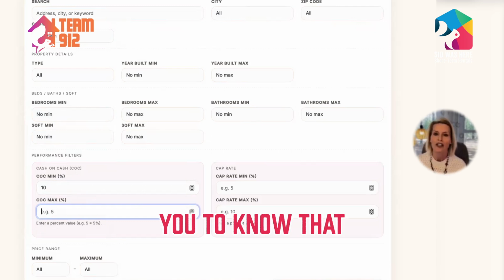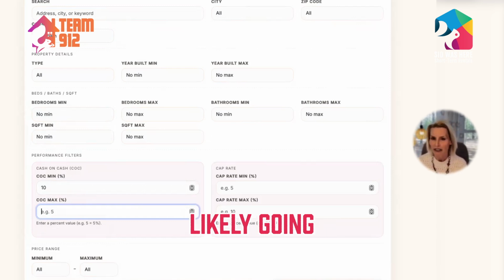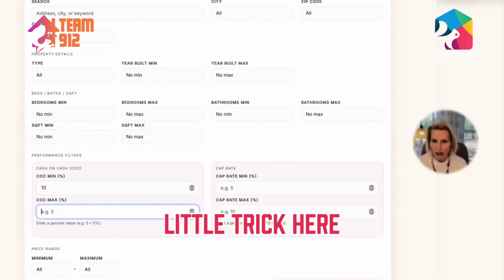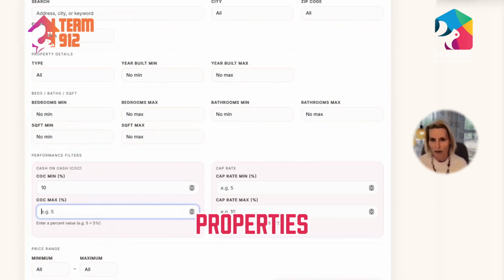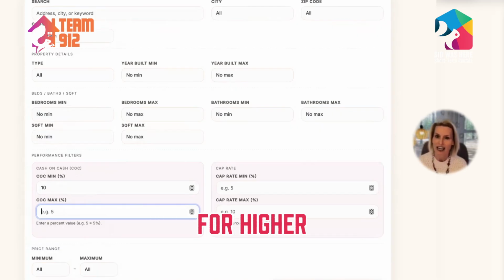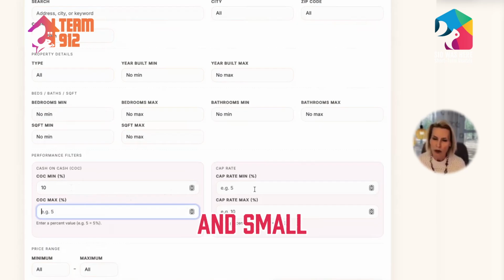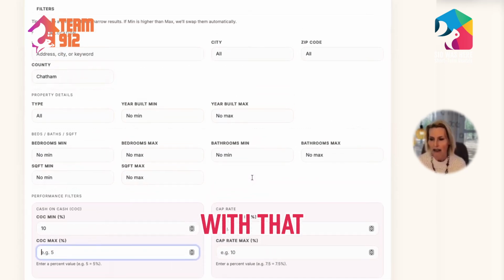I do want you to know that when you see a very high cash on cash return, that's more likely going to be a flip. So that's your little trick here. If you're looking for flip properties, you want something that's priced very low that you can rehab and sell for higher or rent for higher. So that's a little trick here. So I have a 10% cash on cash. I'm going to keep it very simple. I could also search based on cap rate, but for single family and small and multifamily, usually people go off of cash on cash. So I'm going to stick with that.